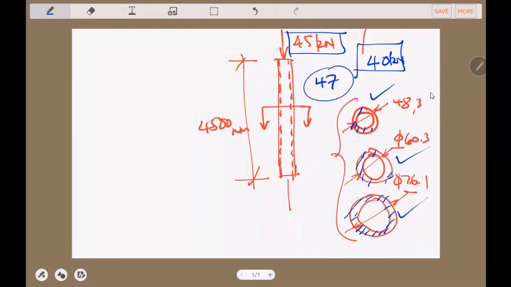Then when you select for the final value, maybe it's giving you, let's say, 70 kilonewtons. Whereas 70 kilonewtons is fine, but it's way more than what you require. So you then go and select something which is higher but closest to the applied load. So that's what you do.